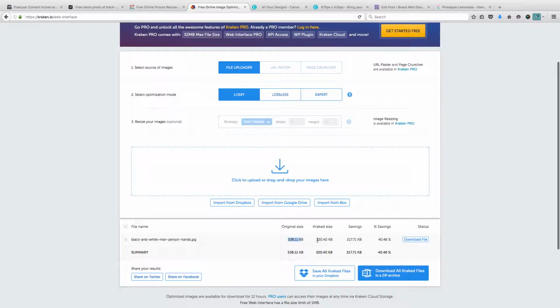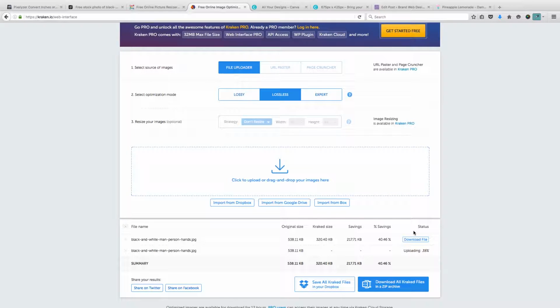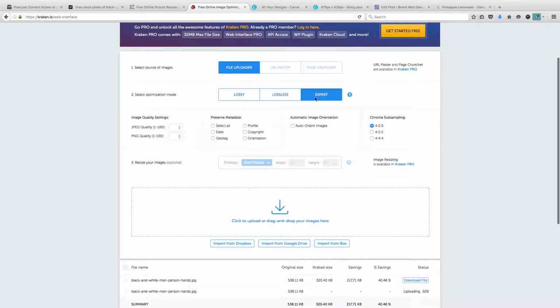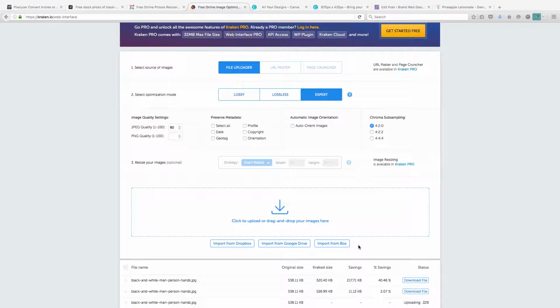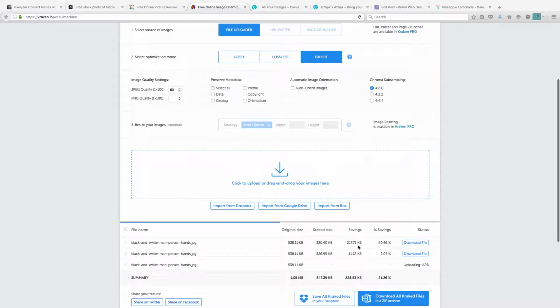Lossy tends to be our best option here. You can see we start at 538 kilobytes. It went down to 320, a savings of 40%. So that's pretty good. If I do this again with the lossless format, I'll try it again with the lossy expert settings here, just so we can see the difference.